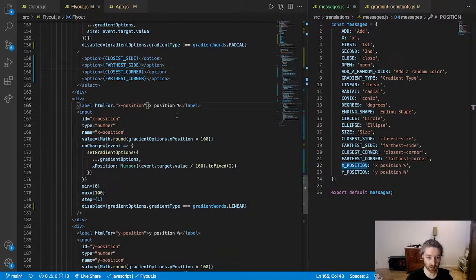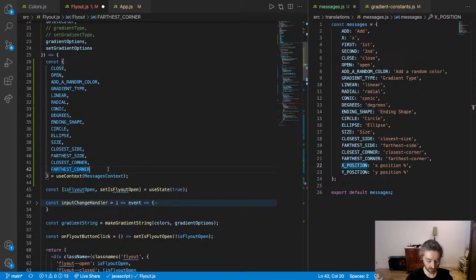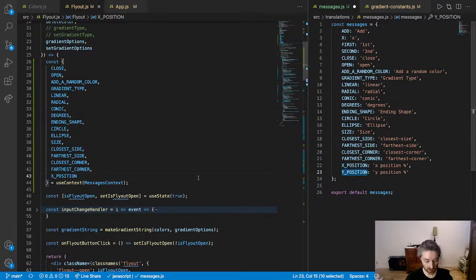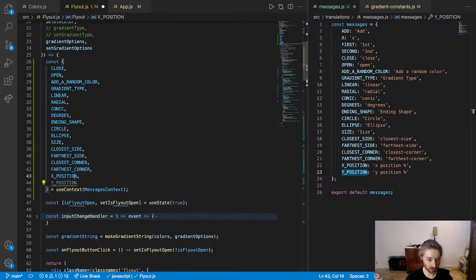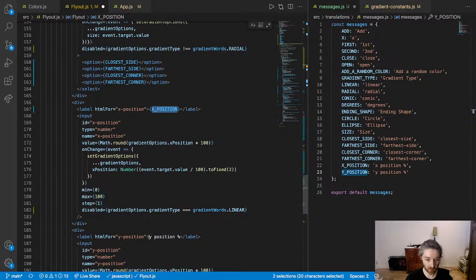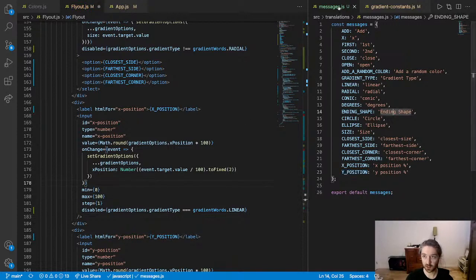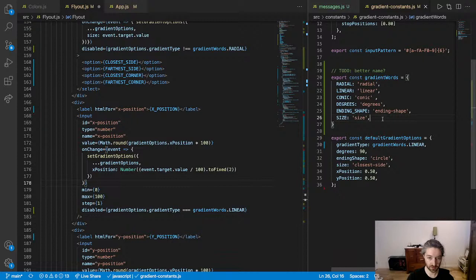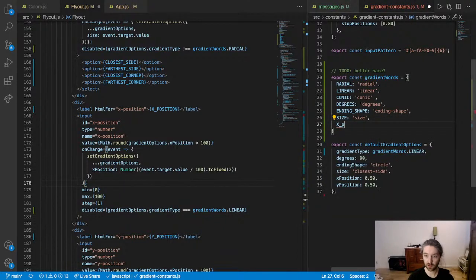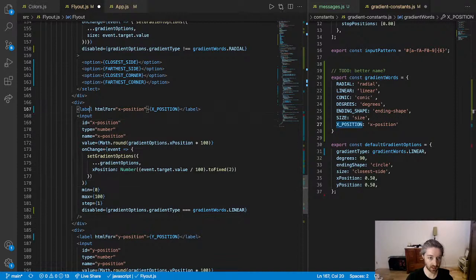So X position would have that, like there, and then Y position would be like this. For this one, the X dash position and Y dash position, I think that's enough. So this could have X underscore position, X dash position here, like this.